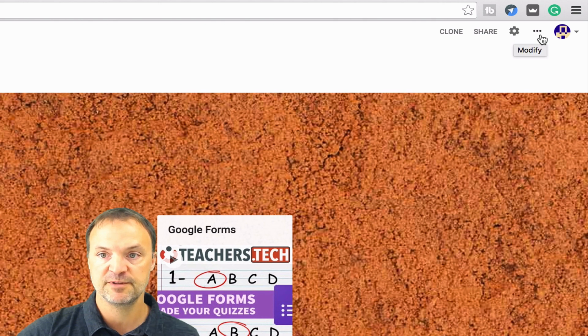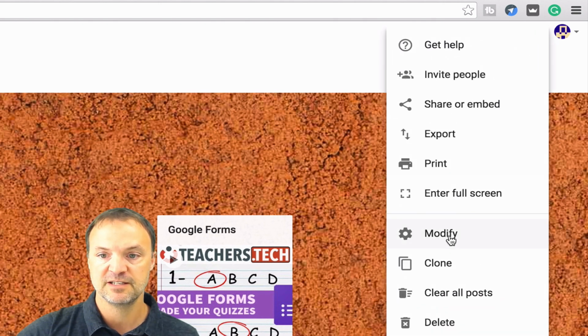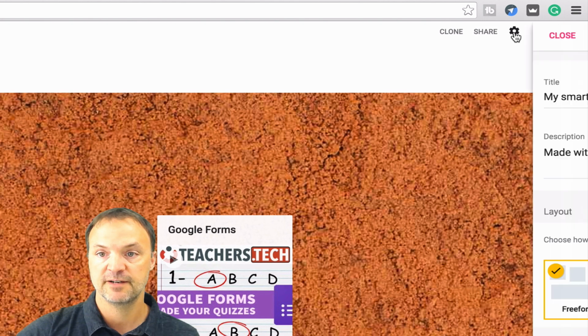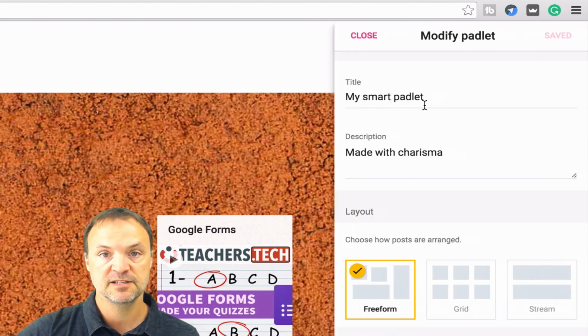And this is modify, but there's different ways to get to modify. You can see there's modify here, and notice that there's clone also. And if I ever need to delete my Padlet, there it is right there. So I'm just going to go to modify here, and you can see this is where the title is.